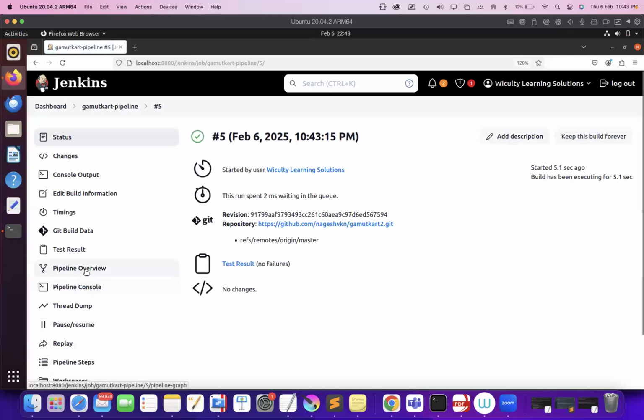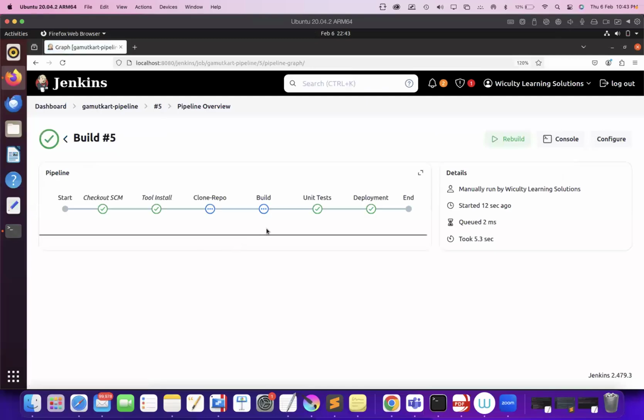Go to pipeline overview. See that graphical thing? See, it started from unit test and deployment. Is it executing the clone repo again? No. Blue means it is not executed. Okay. So you started from here. So this one plus all subsequent next tasks will be executed. Whatever you give plus all next subsequent ones.